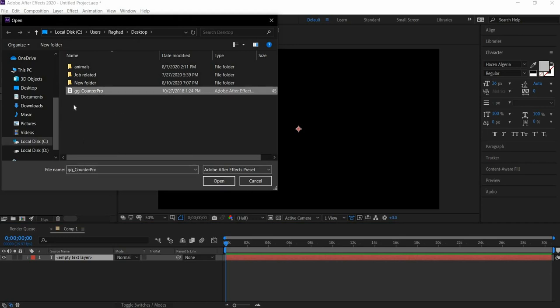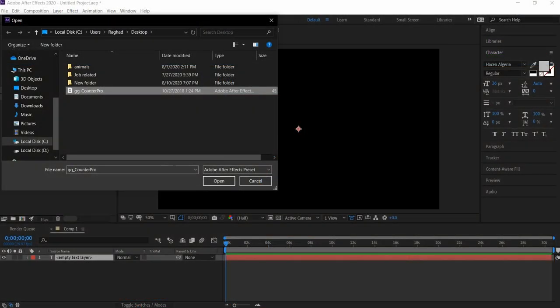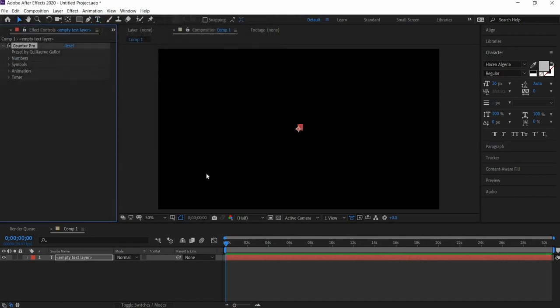And if you are wondering where I got this from, I will add the link in the description. Thankfully, it's provided by Studio Blue for free. Click open and it will load the preset right away.